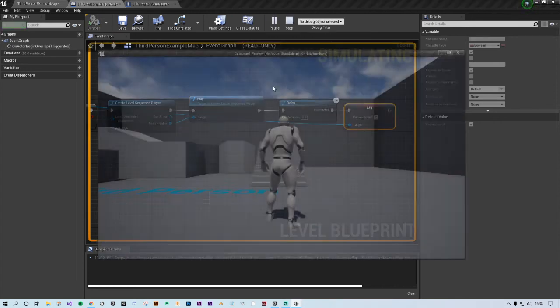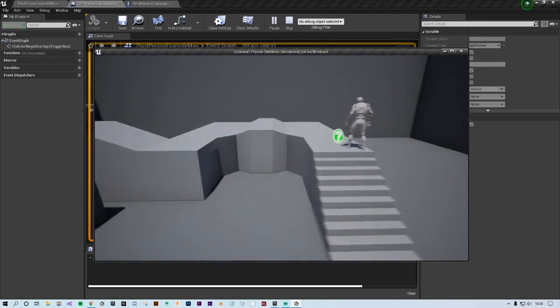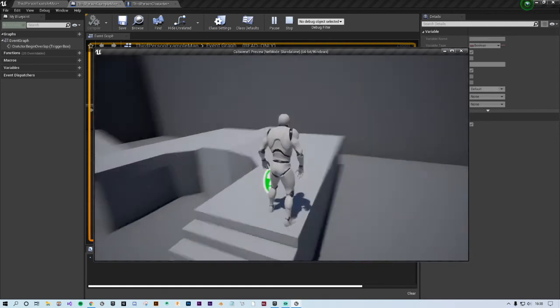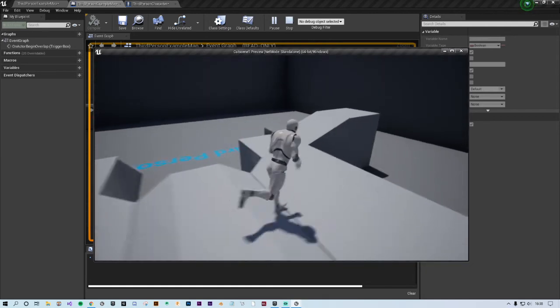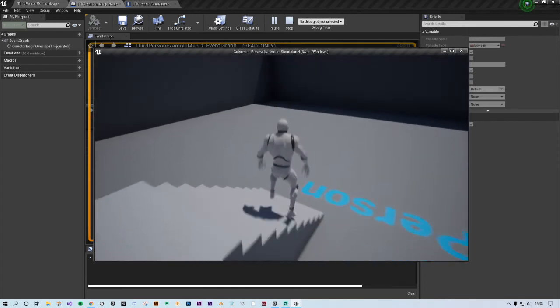So let's just hit play, let's test this out. So if I run up here now, I shouldn't be able to move. Great, I can't. And then afterwards the cutscene ends and we can move back over here. Brilliant. And that's pretty much it.